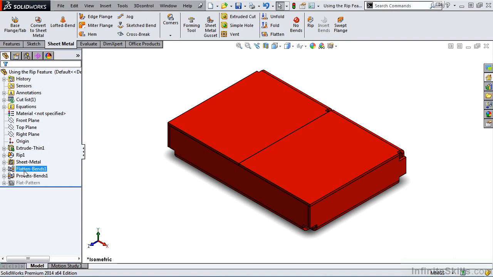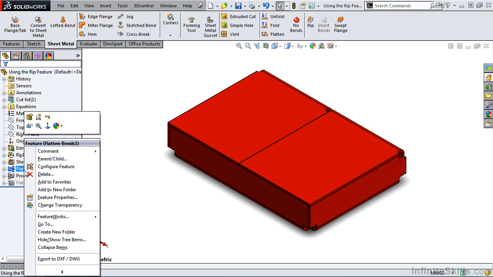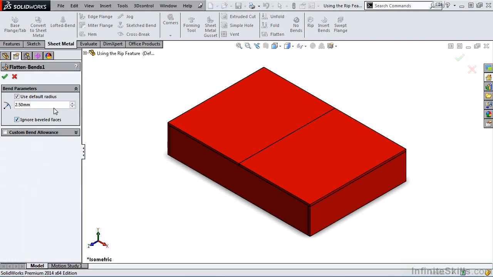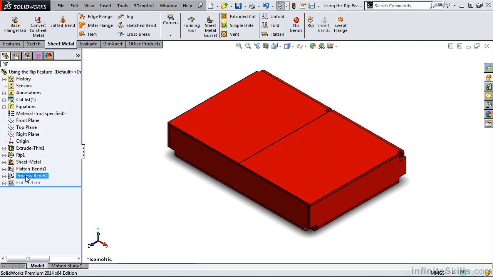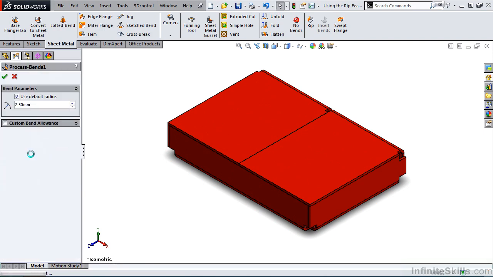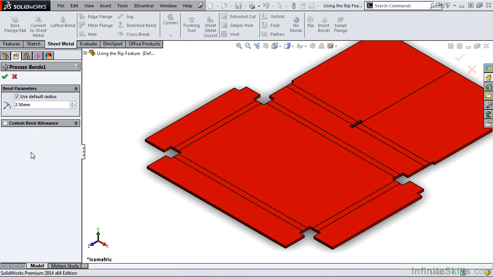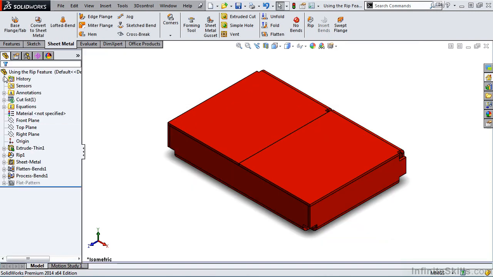The Flatten Bends feature represents the flattened part. This feature contains information related to the conversion of sharp and filleted corners into bends. And you can see in the Property Manager, you can change the bend radius and bend allowance. I'm going to go ahead and close out of this feature. Next, we have Process Bends. Process Bends represents the transformation of a flattened part into the finished sheet metal part. I'm going to go ahead and close out of this. And the last one is Flat Pattern, which we've seen before, which allows us to flatten and unflatten.